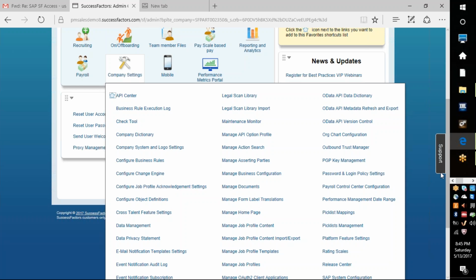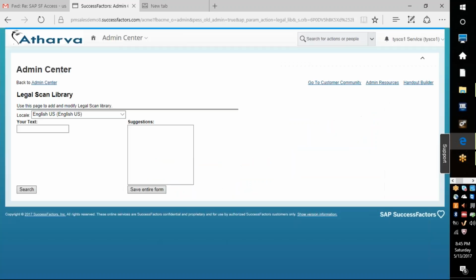In SuccessFactors, we have a functionality called legal scan. It's similar to the company dictionary. In the company dictionary, we save all the words which are very specific to the company, even though they are not part of the normal English dictionary. I also took you through how you import the company dictionary words into the system, and how we export the dictionary from the SuccessFactors system with the existing words.